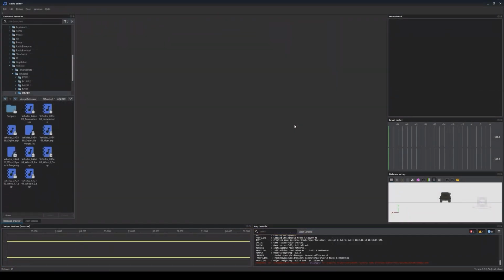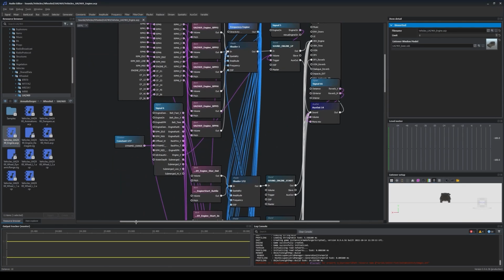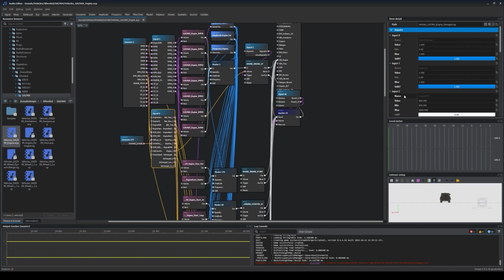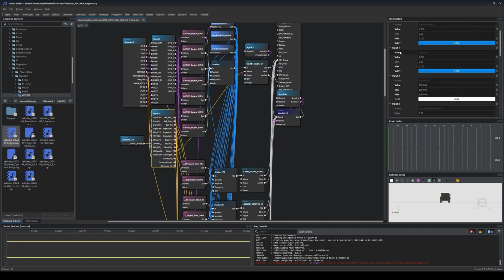Another important and very useful feature is the simulation of signals behavior directly within the audio editor. I'm gonna open a vehicle engine ACP for showcasing this. When clicking on a signal, we can see that all its inputs are listed in the item detail window. Furthermore, we see that every listed input has the attributes name, value, min, max, and valrt. Aside from the name, all of them are solely used within the audio editor to preview the signal behavior. Value is the value that the signal currently returns.